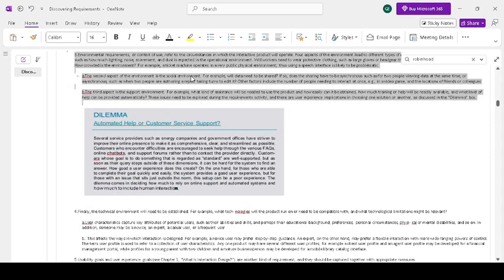For example, a ticket machine operates in a very public physical environment. Thus, using a speech interface is likely to be problematic.